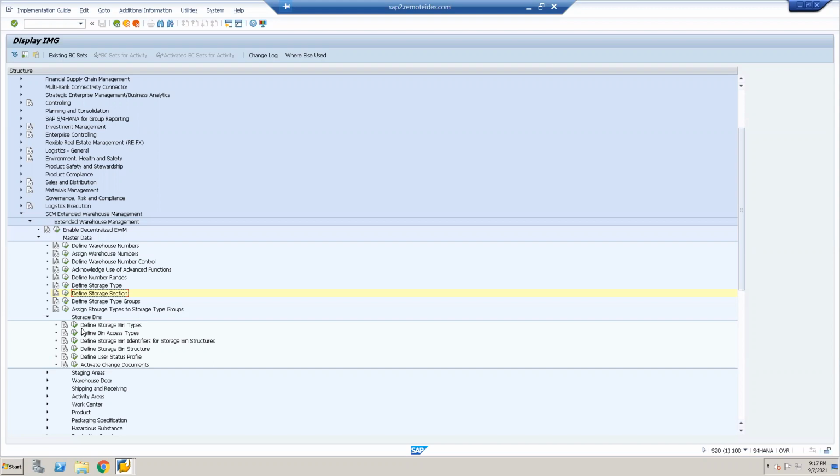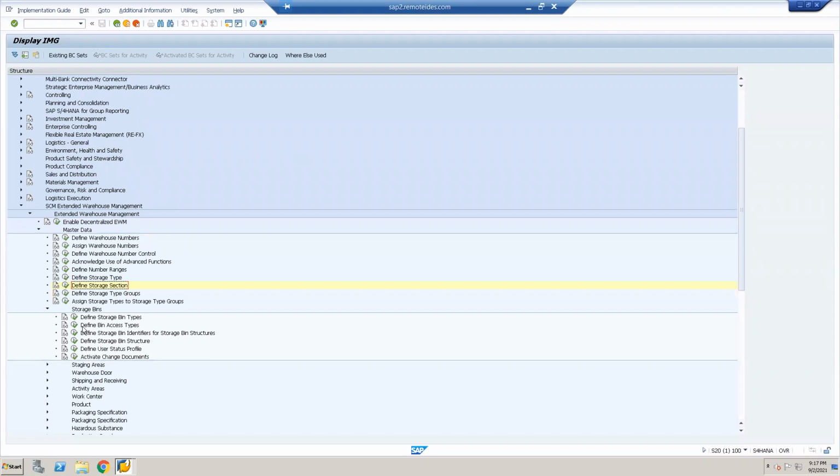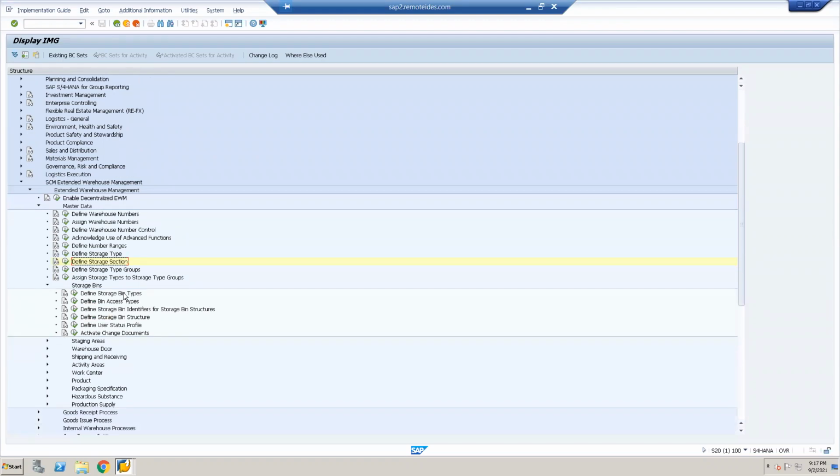And then based on your carton size, you can link the bin type with the HU type. So there are several such things here. For that, we need to create the bin types. And again, similarly, you have the access type. If the bin is located on the top of the rack and the person walking on foot is not able to access the bin, then you can segregate the bins based on the accessibility.